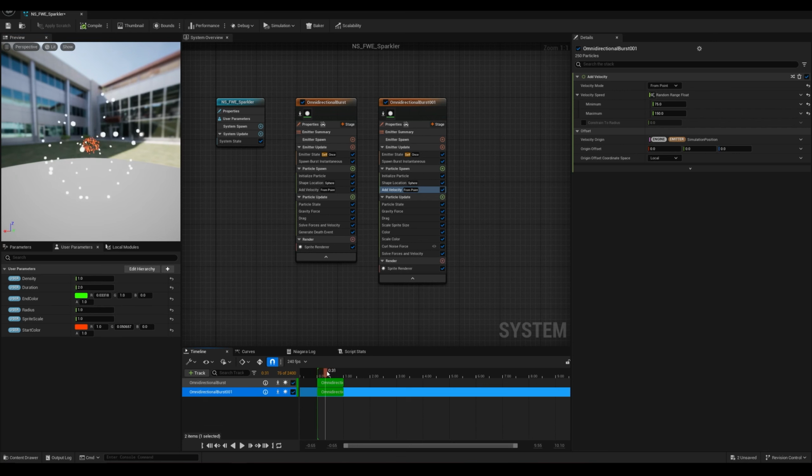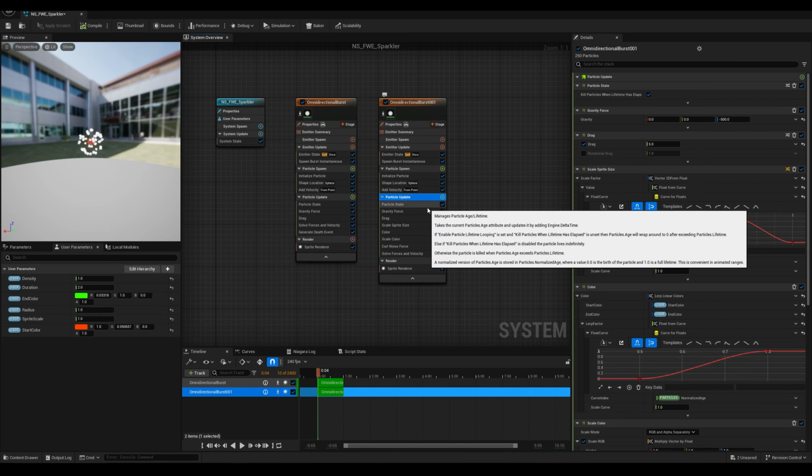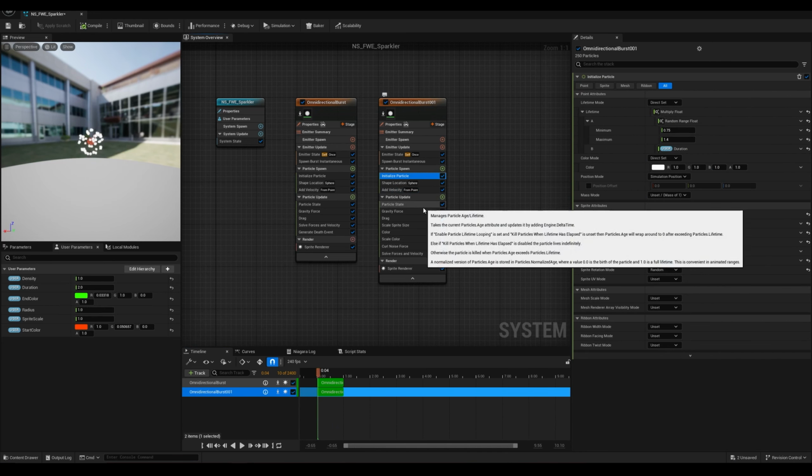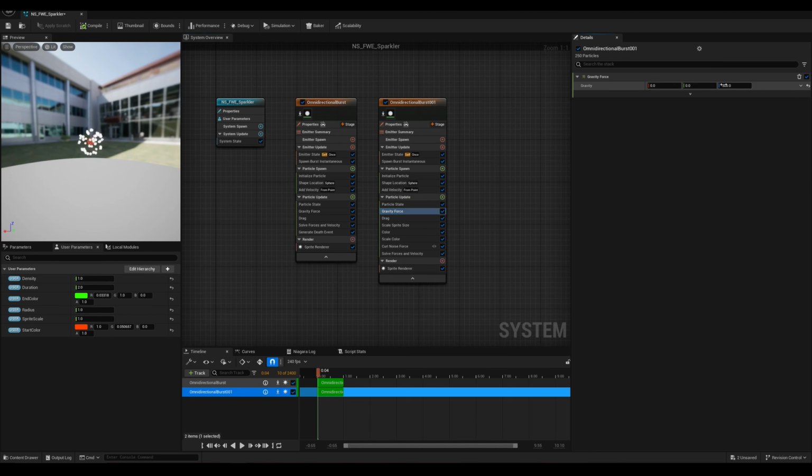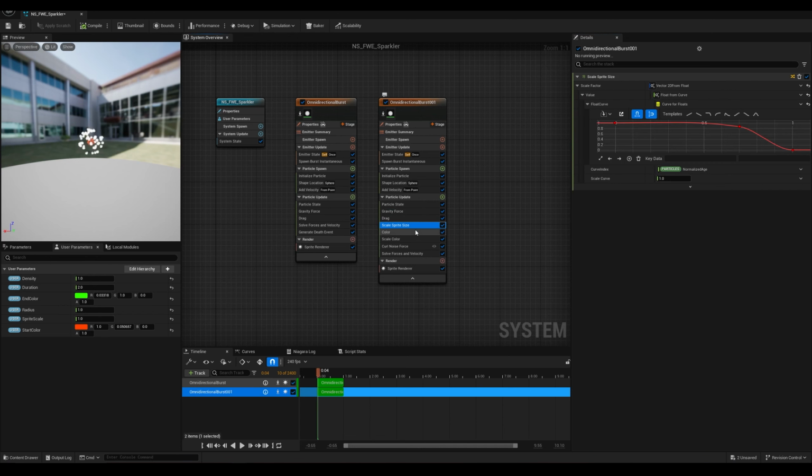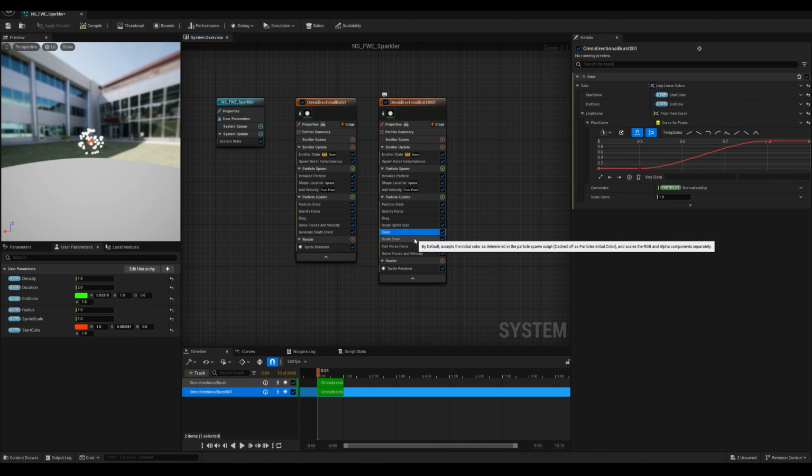So now we have this small group of particles that fall. Now, maybe reduce the gravity a little bit, like just to 100. Drag, we can keep it, scale, sprite size, color.